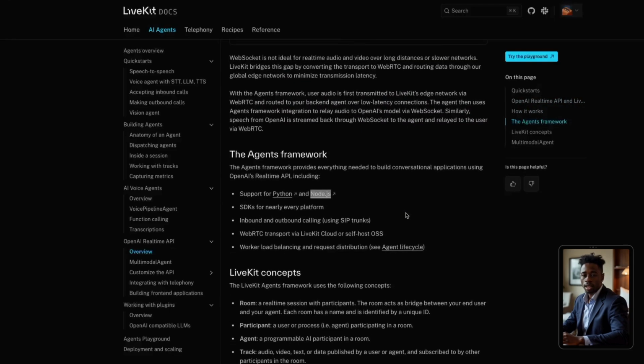Here we see it says WebSocket is not ideal for real-time audio and video over long distances or slower networks. LiveKit bridges this gap by converting the transport to WebRTC and routing data through our global edge network to minimize transmission latency. With the Agents framework, user audio is first submitted to LiveKit's edge network via WebRTC and routed to your backend over low latency connections.